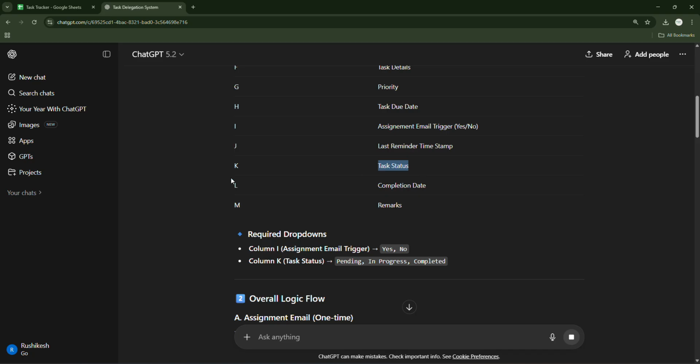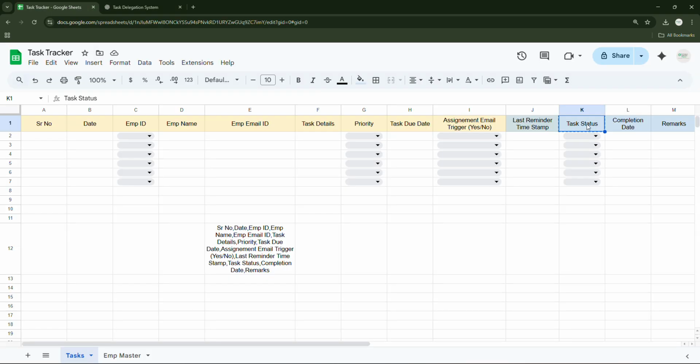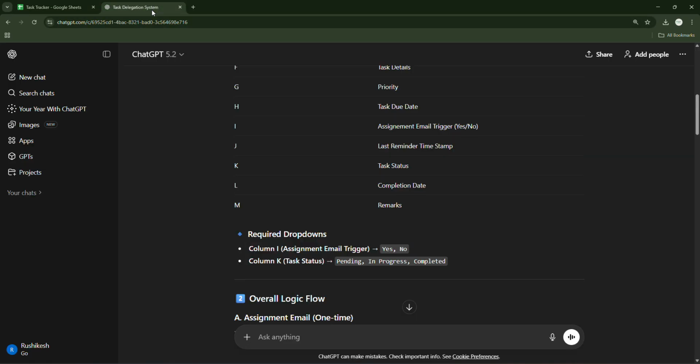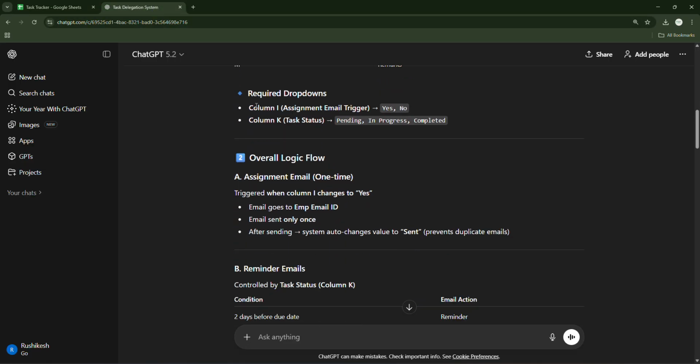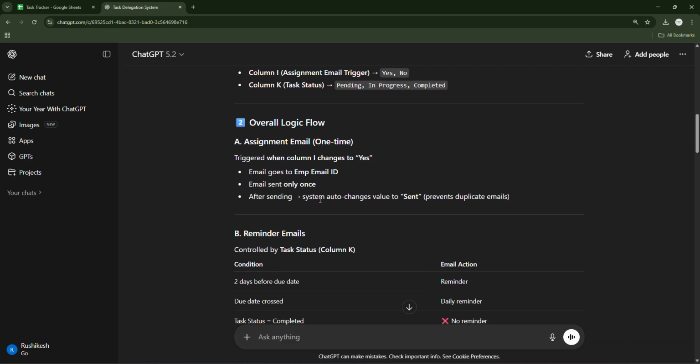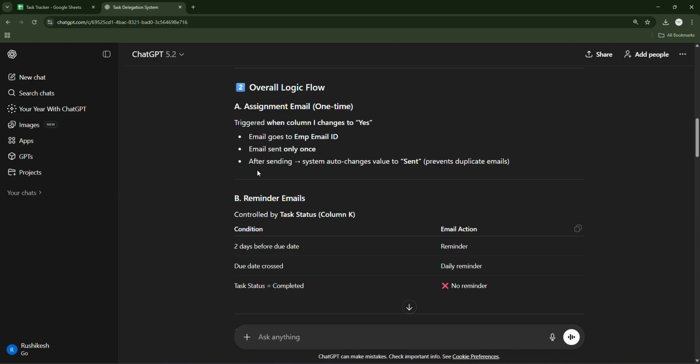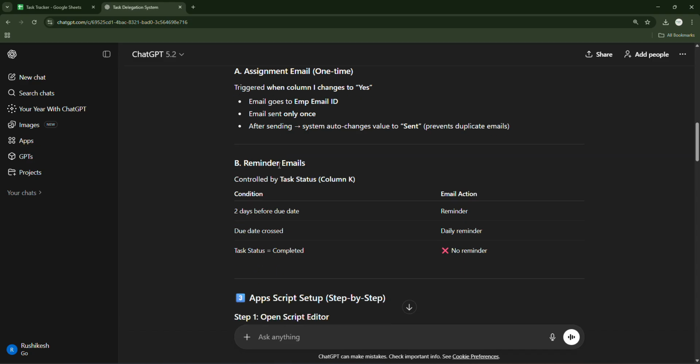Let's cross check once. Task status is K. Yes, it is correct. Now column I is assign trigger, yes or no, correct. Column K is pending, in progress or completed, correct. So completed is important for us. Now the logic flow, he will tell the logic he has set to make the code.